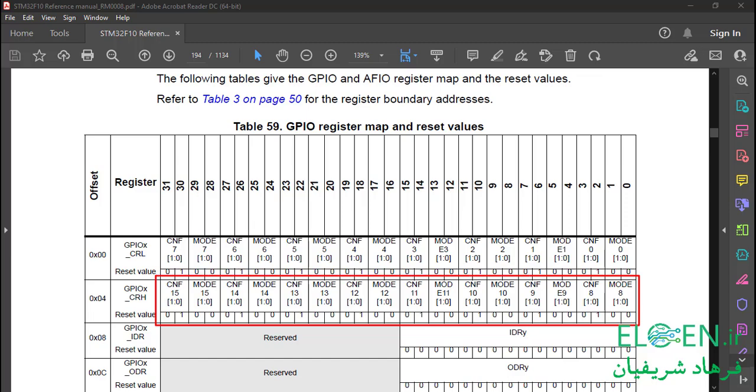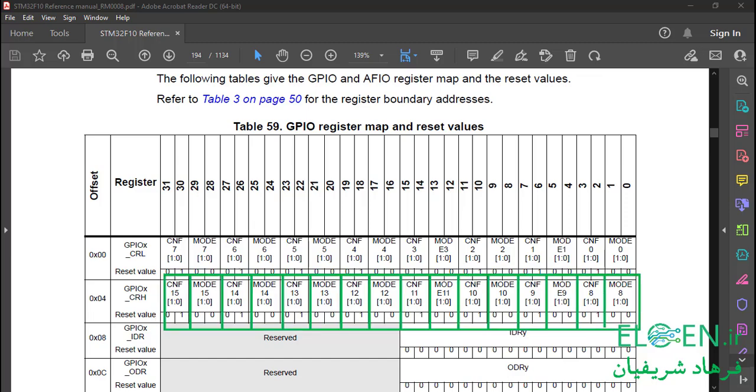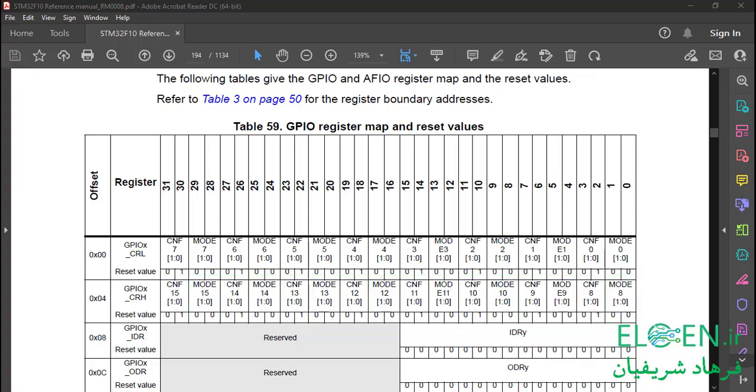CRH is a 4-byte 32-bit register that has 16 2-bit fields. What is a 32-bit type that has 16 2-bit members? This is a structure with bit fields. Starting from bit 0, the first member should be MODE8 with 2 bits. Then CNF8 with 2 bits. And the last bit field should be CNF15 with 2 bits.